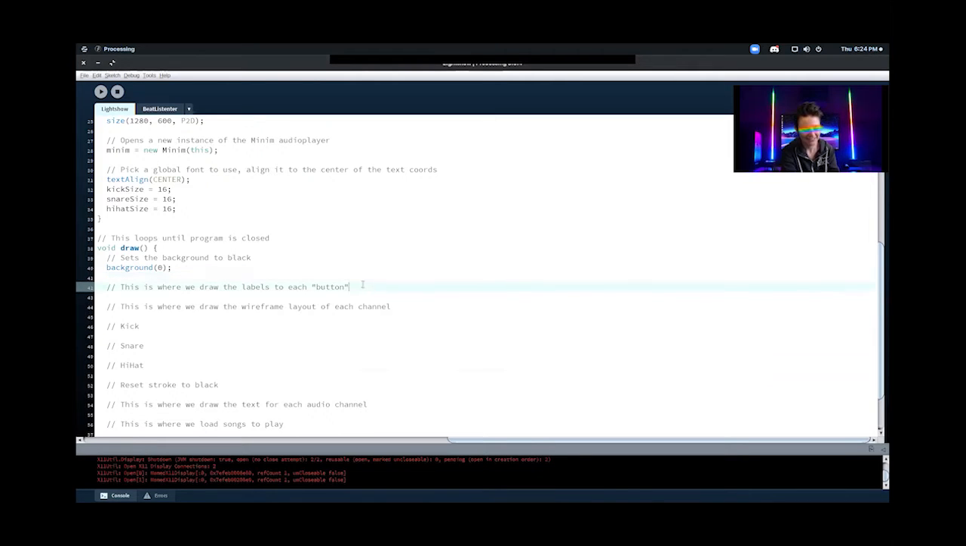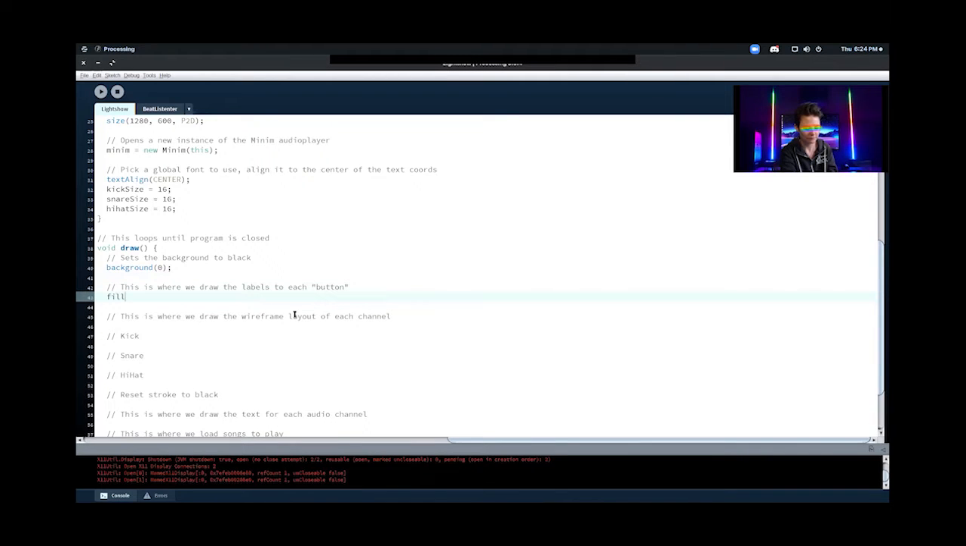Underneath here, where we're going to draw each button, we're going to do a fill of 255. So this is white.